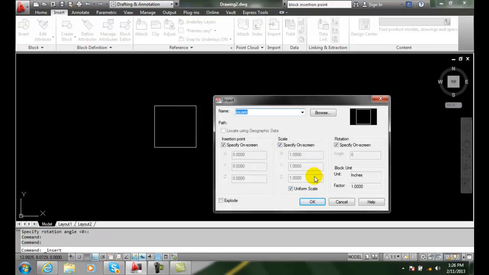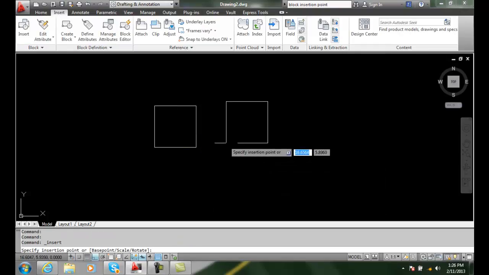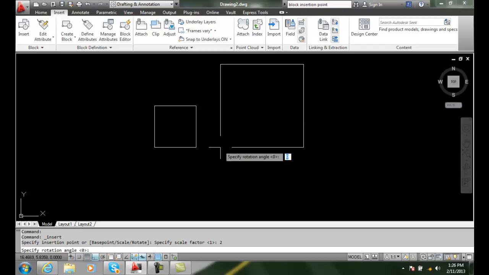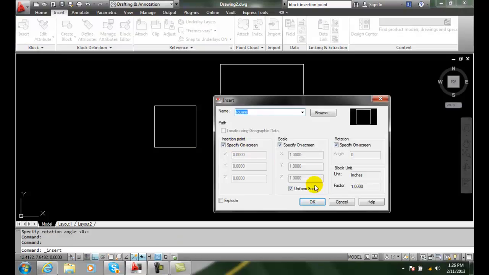Now I'm going to do the same thing. I'm going to come in and pick it on the screen, but this time I'm going to do a 2 as my scale factor. My rotation angle is 0. And you see that now it's twice as big. And now I can do an insert, and I'm going to say okay.